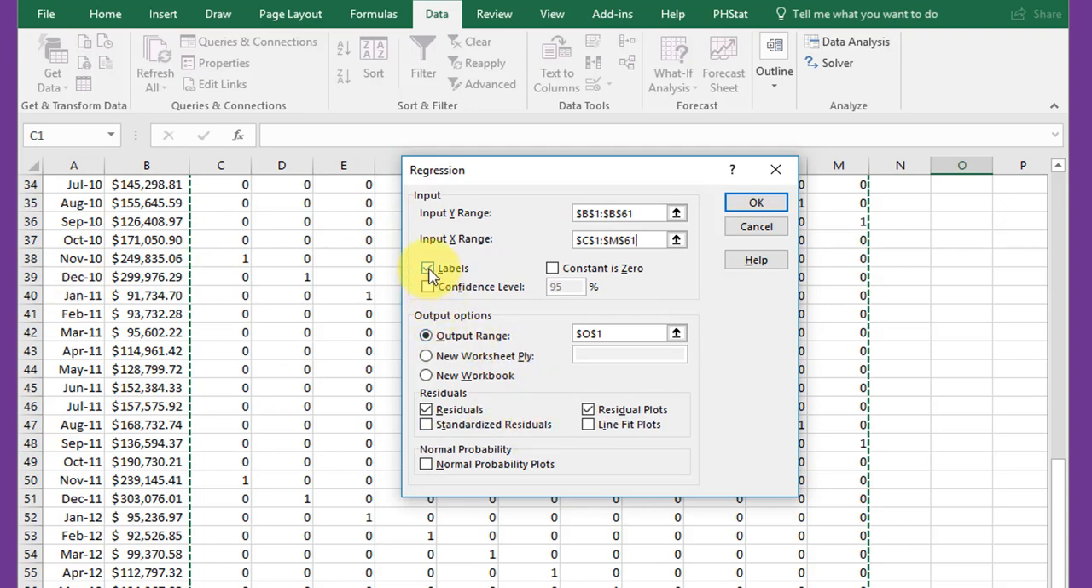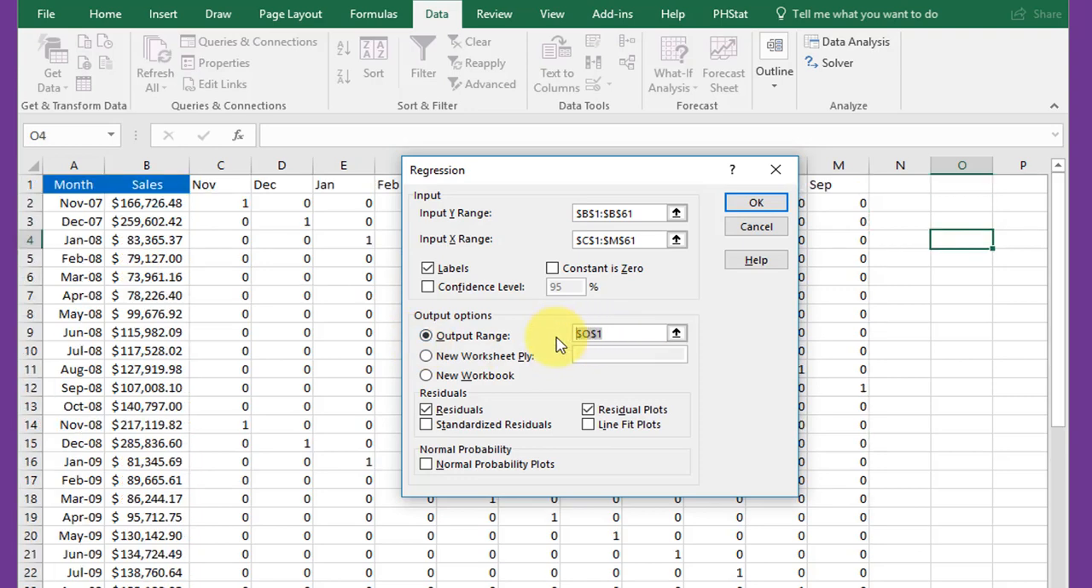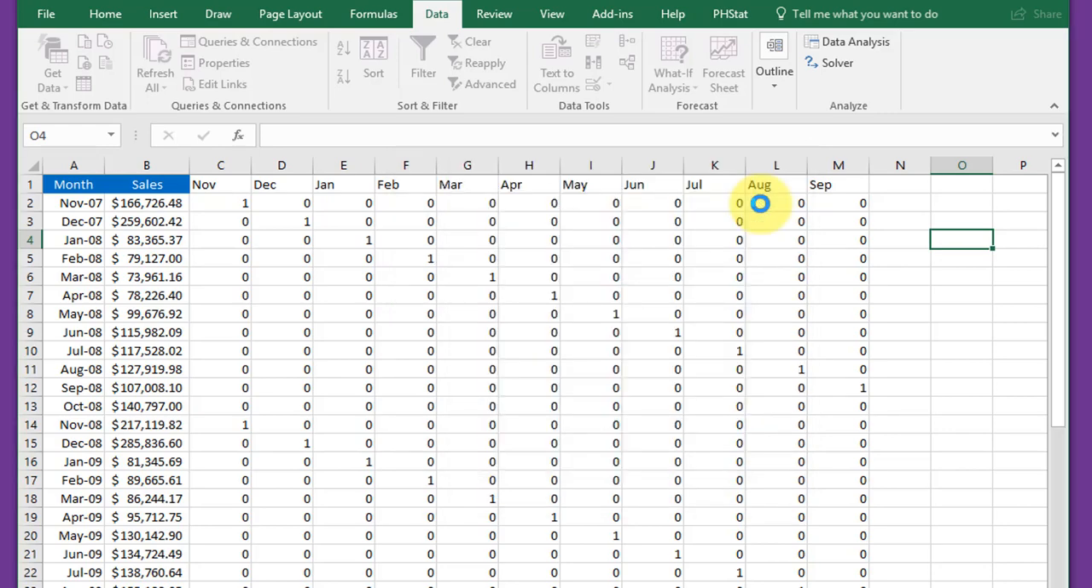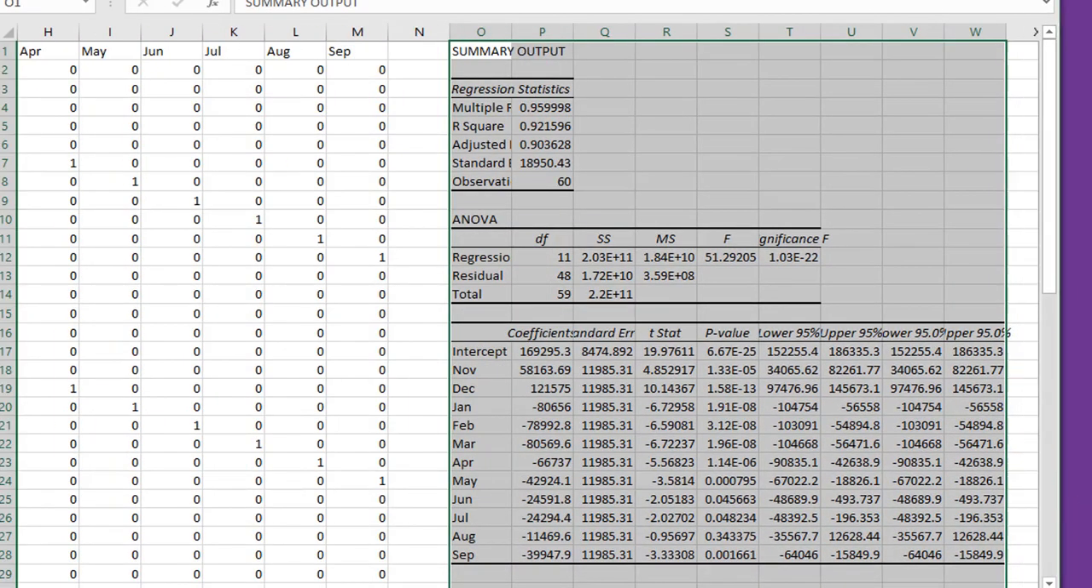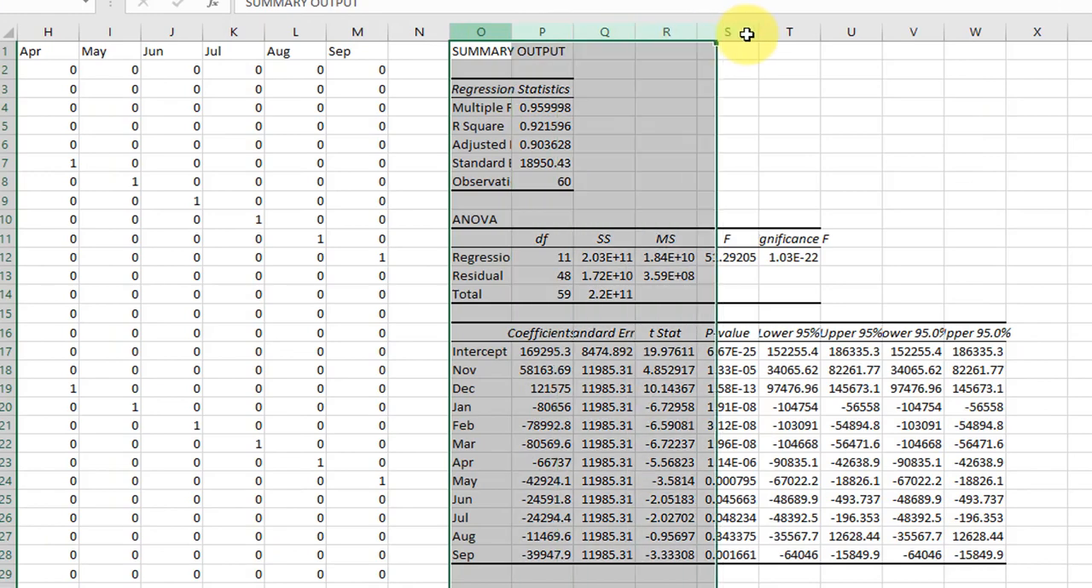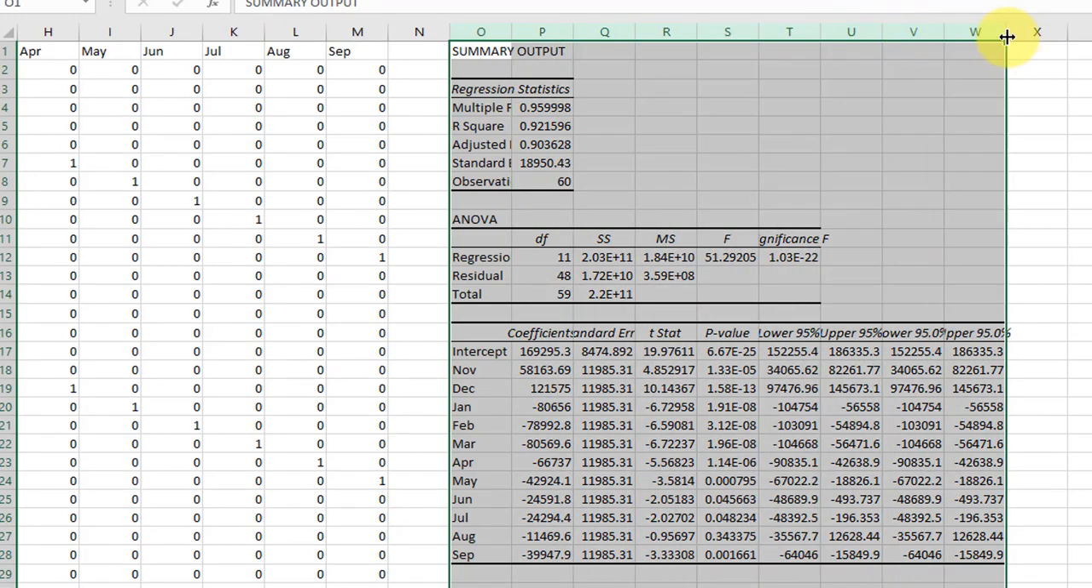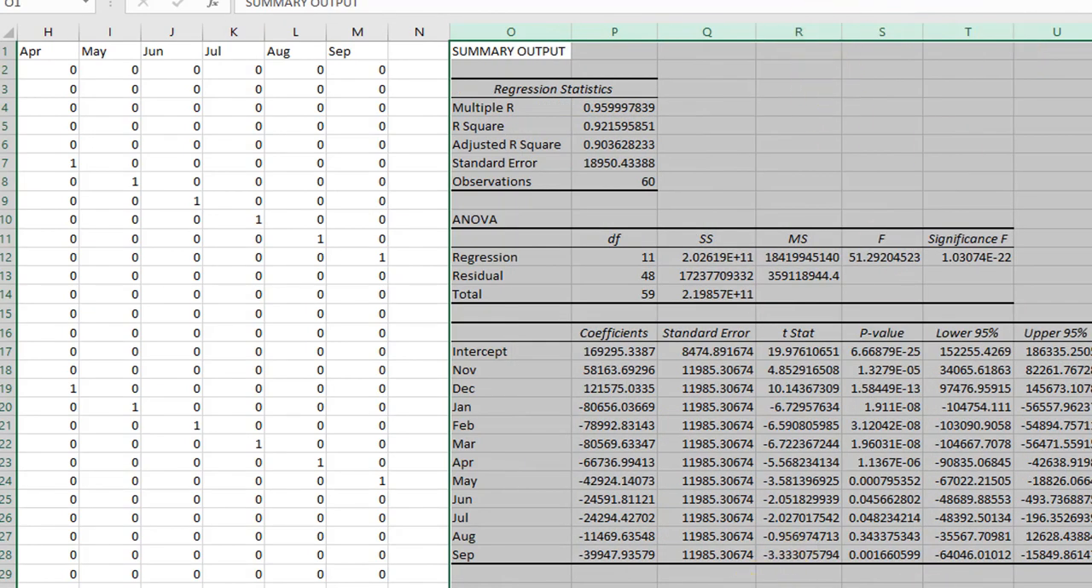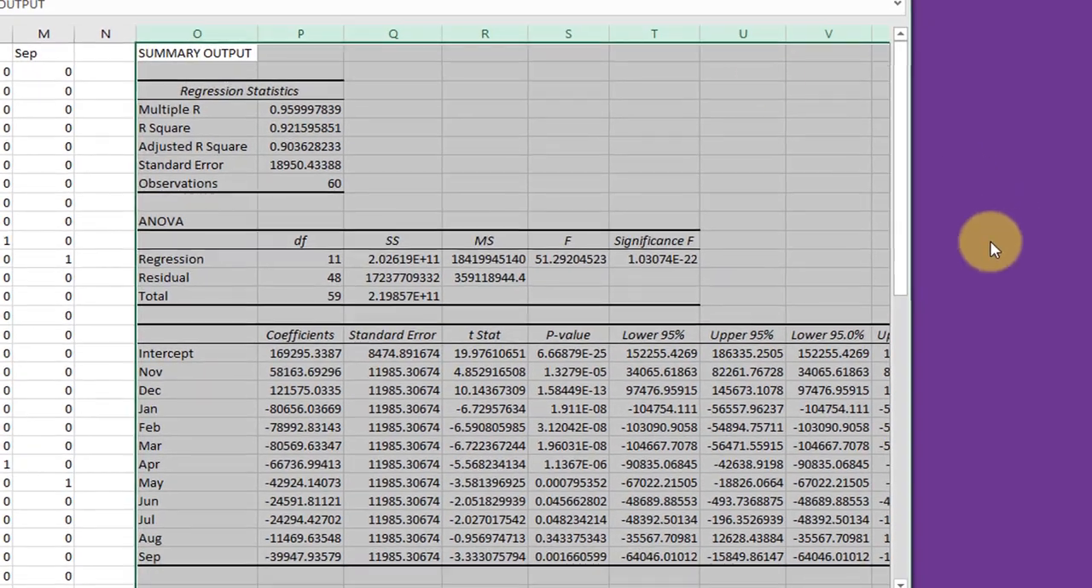We've got labels. We want an output range that we can handle. I'm going to go over here and select O1. I'm not going to get residual plots or residuals this time. And I'm just going to click OK. Go over here. Expand this so you can see everything a little bit better. Move this over.